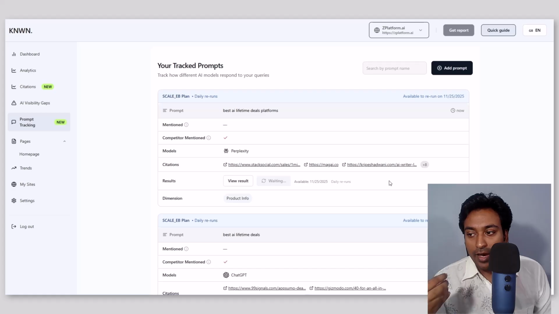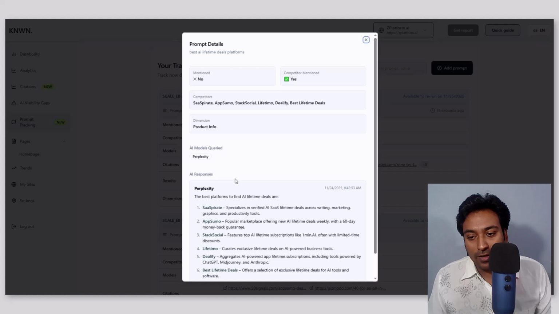Basically, what I can do is find out my target keyword questions, and I can keep track of them. This is a good way to get notified. For example, you can see which competitors got mentioned.